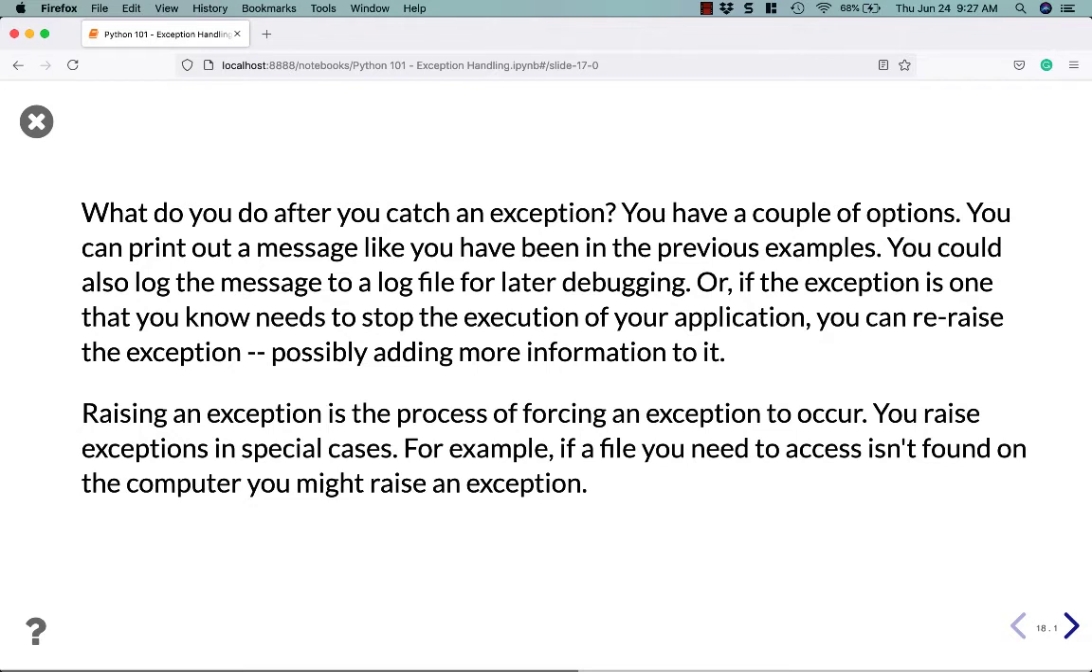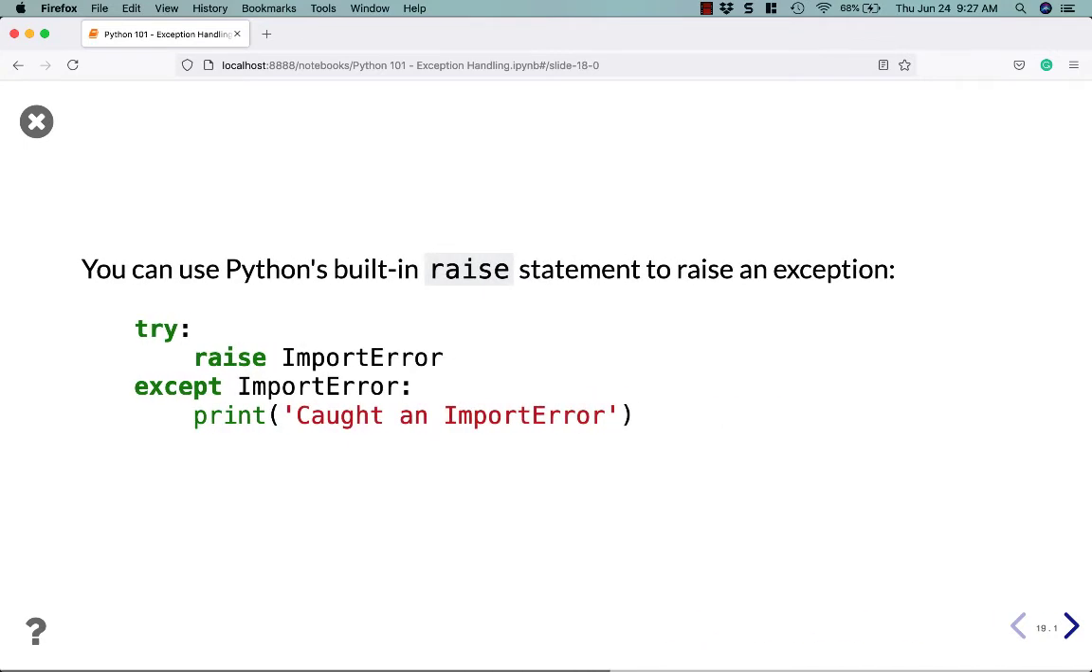Raising an exception is the process of forcing an exception to occur. You raise exceptions in special cases. For example, if a file you need to access isn't found on the computer, you might raise an exception. So, in Python, there is a built-in raise statement to raise an exception. So here you type try raise ImportError, and it'll catch it.